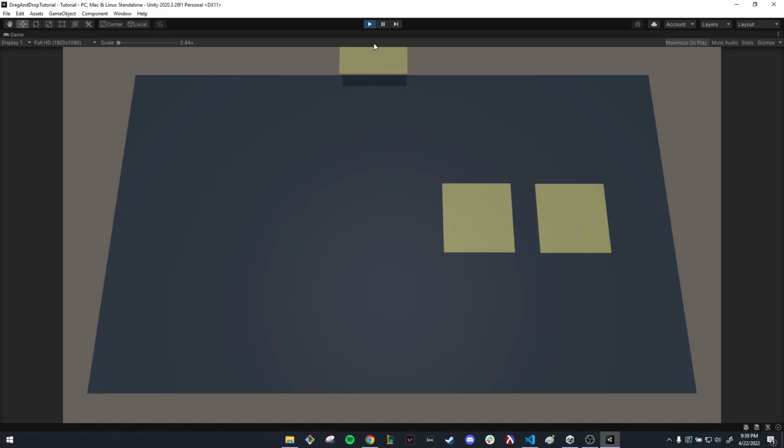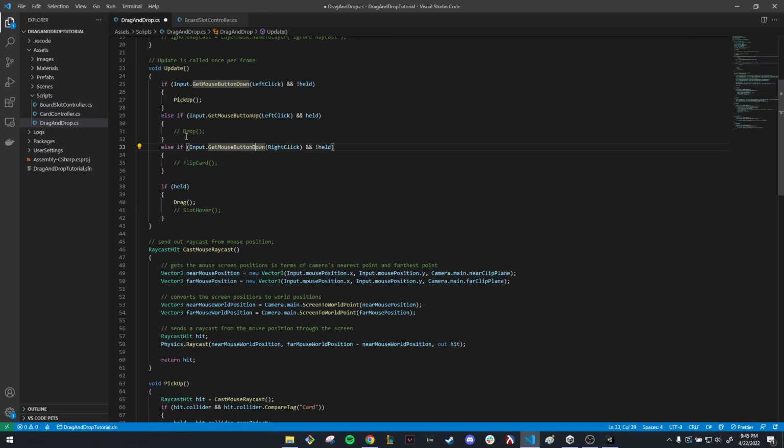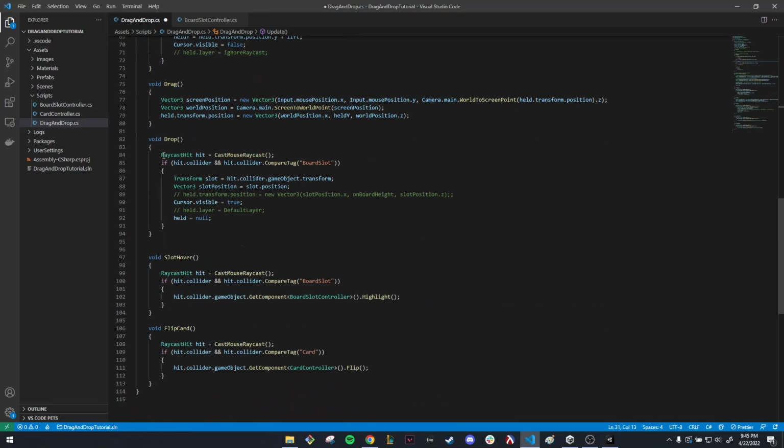So let's implement dropping. To implement drop, let's go into our update function and add this drop function to the releasing left click branch. The idea is we want to send out another raycast, and if we hit a collider and the tag's name is board slot, then we want to get the position of that board slot in the world and set the card's position to that position, and then raise it a little so that it looks like it's on the board. And that is what we are doing here when we set held's transform position to the slotPosition.x and slotPosition.z of the board slot.